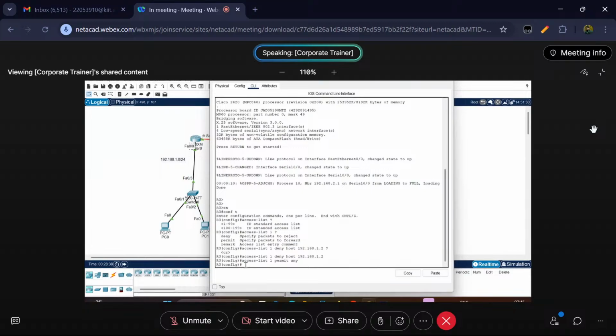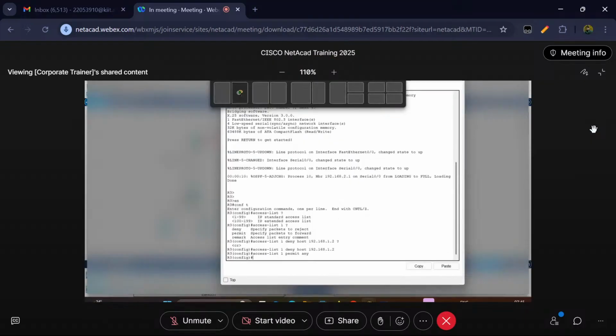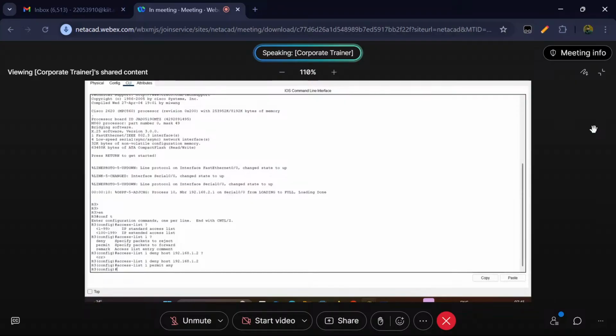Okay, so that means I'm denying from router 3, that's why I'm doing the configuration in router 3. What is the scenario? Just now I explained: PC0, I want to deny from router 3, so that's why we are doing it in router 3. If you want to deny PC4, which is in router 3, from router 1, where will you apply the ACL?